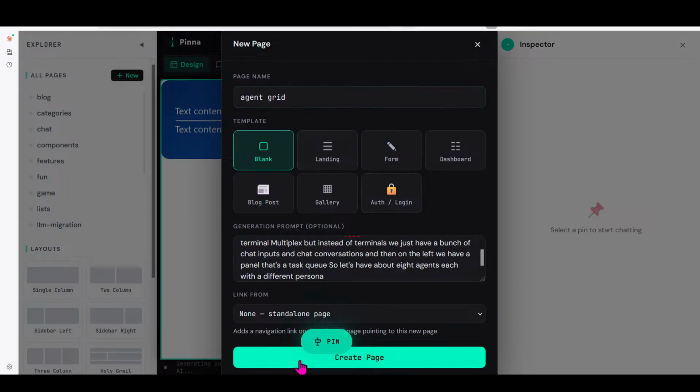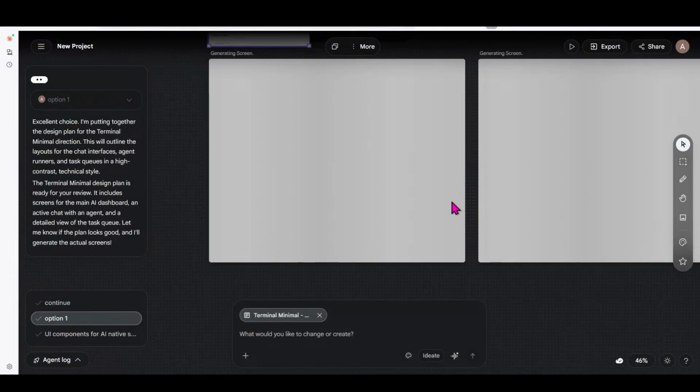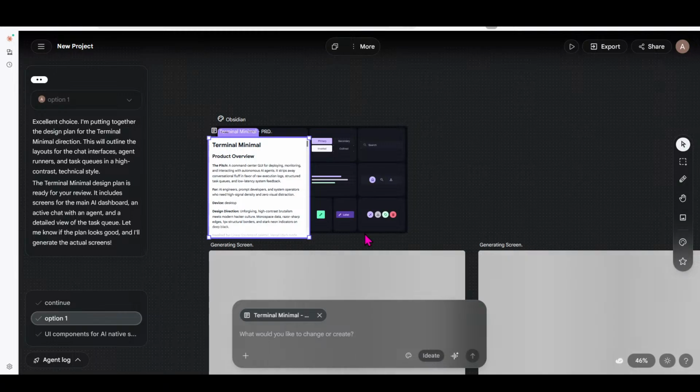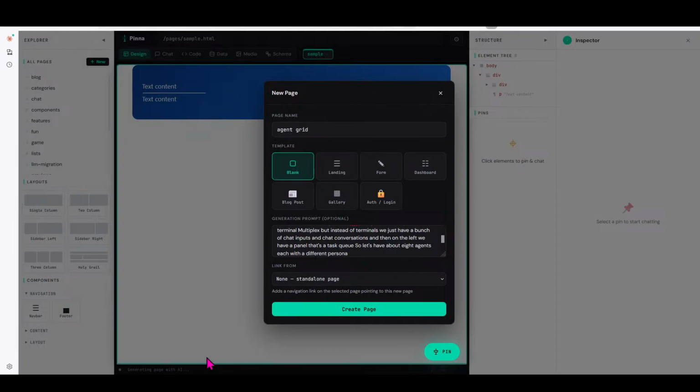Let's see if our system is faster than, okay, now you can see generating page with AI. Now let's go back to Stitch. Stitch is still loading, by the way. Okay, so can we have our page generate faster than Stitch? It's still loading. Let's see what page is going to be faster. I'm curious about that now.